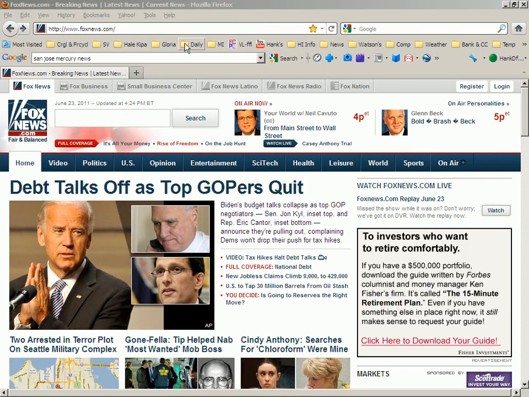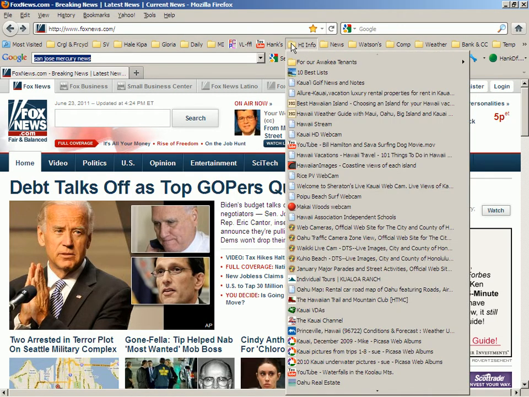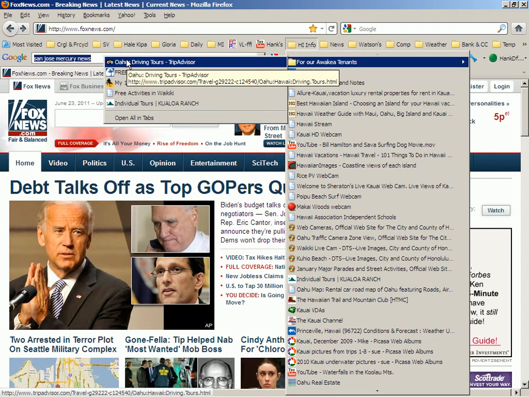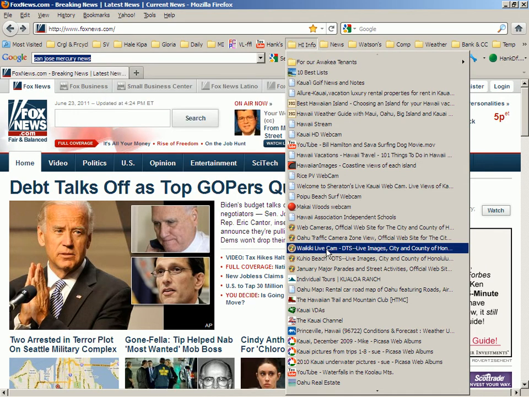Let me show you another folder. I have one called Hawaii Information. And in there, I have another folder. You can put folders within folders. So in the drop-down menu, the first thing is a folder. And when I get to that folder, it shows the things that I have put in that particular folder. That saves space over here.